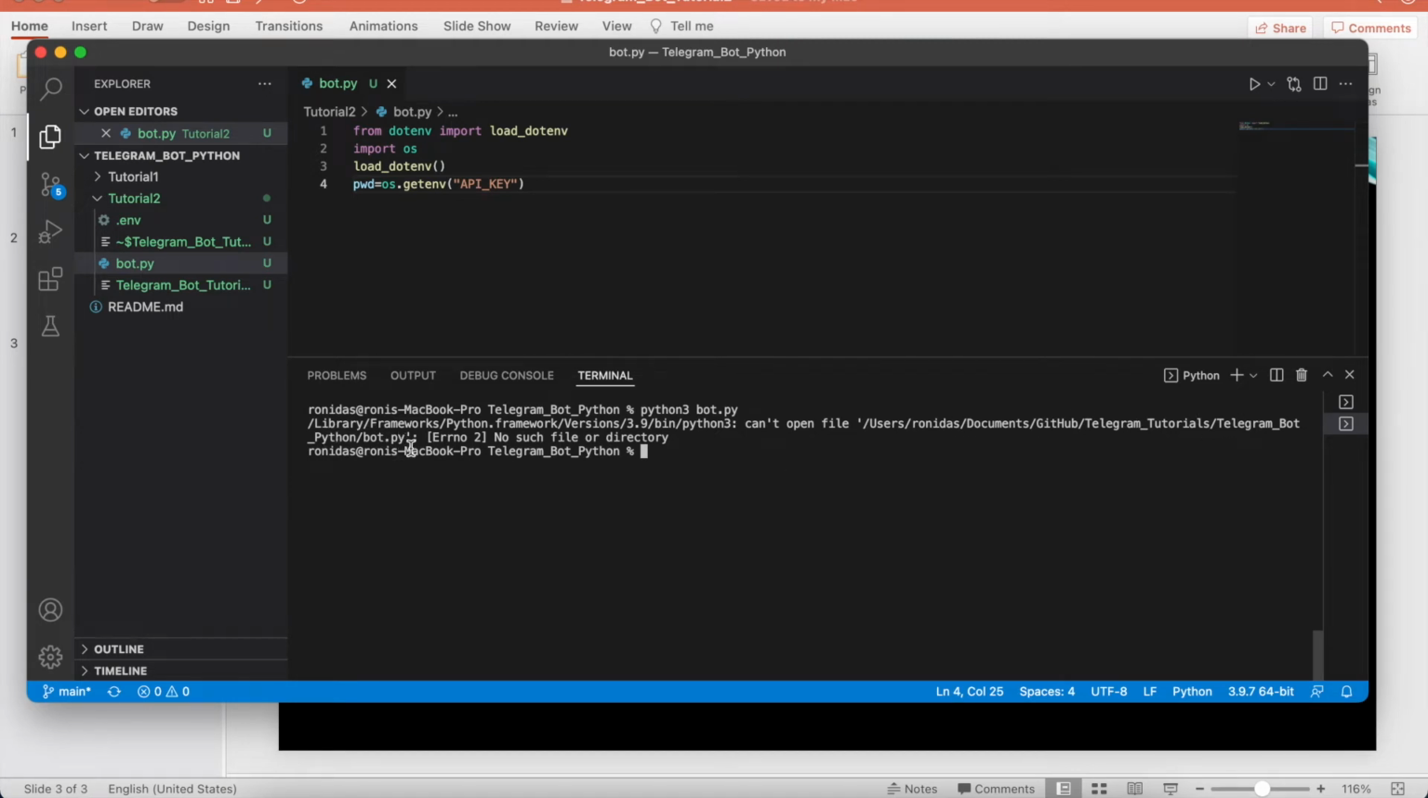Bot.py, this is saying error, no such file or directory. Okay, so the thing is that I'm not inside this tutorial directory, so that is why the error is here. So it should be tuto. Okay, so now maybe I can write python 3. Okay, so it means something is happening.